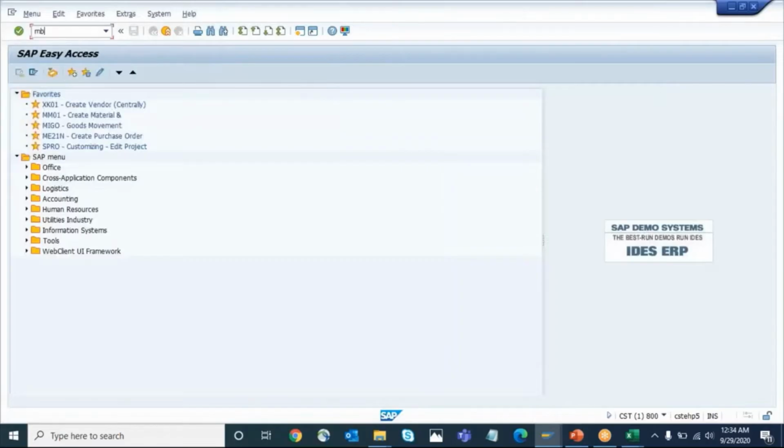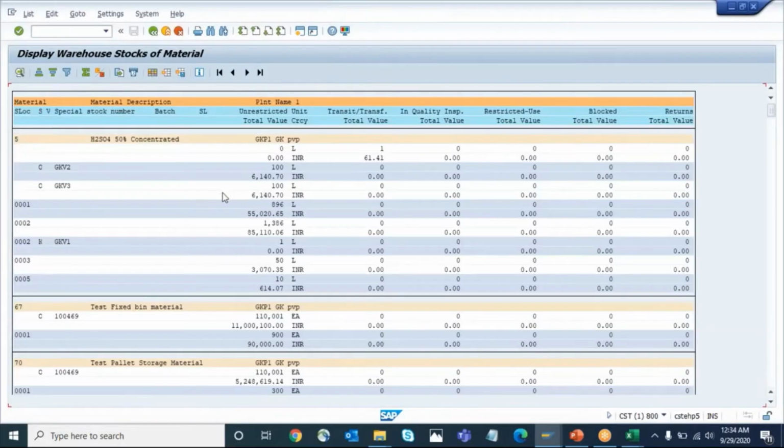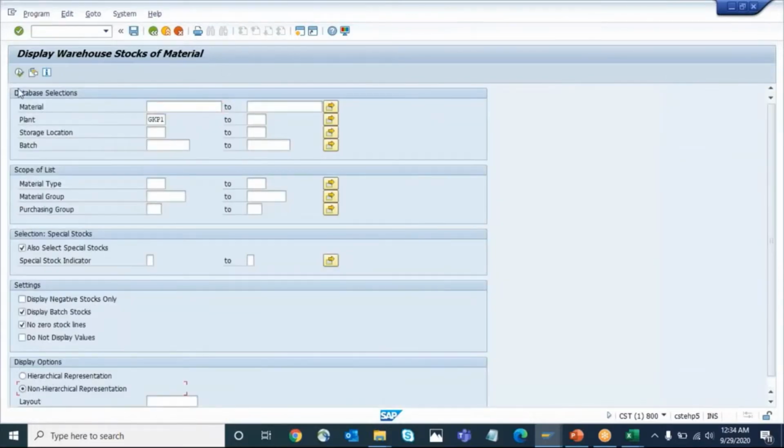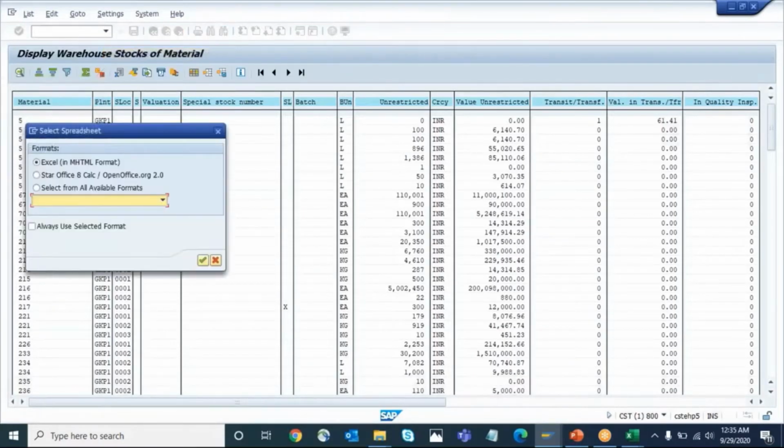Okay, before closing the session, I'm going to show you one more important report, the stock report. In the stock report, you can choose the view in which you want to see it, for example, hierarchical or non-hierarchical. If you select hierarchical, the system will show like this: the material and then the locations and all. But we mostly use non-hierarchical because it looks good. It will show each one as one line item for all the materials. And if you go to list, export, spreadsheet.